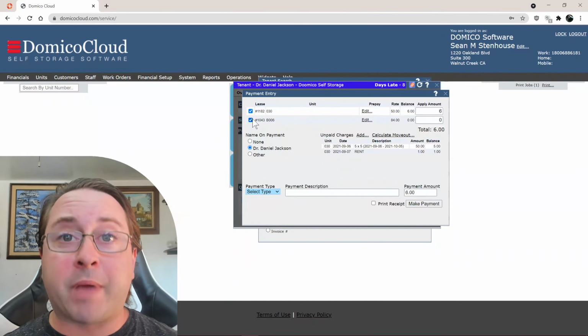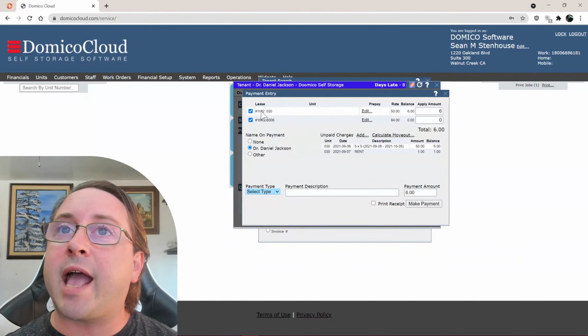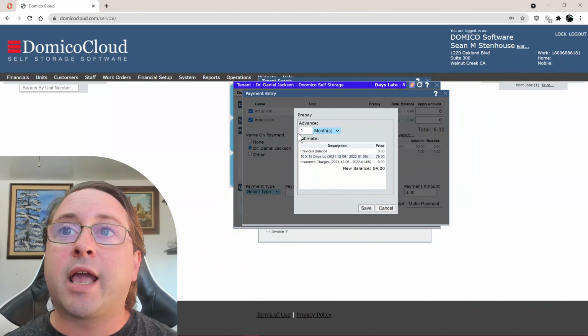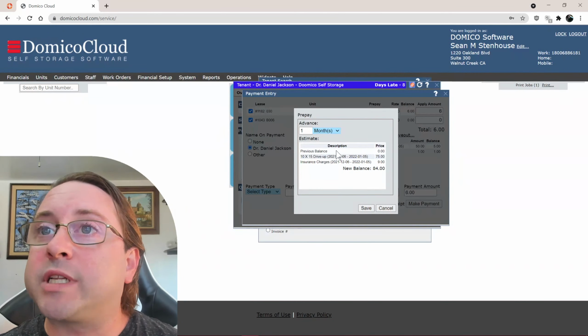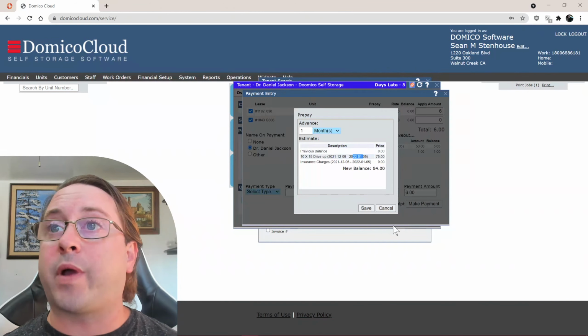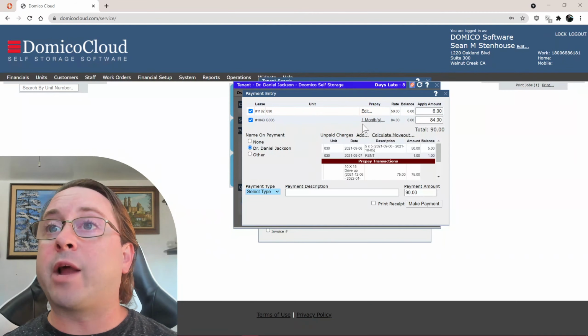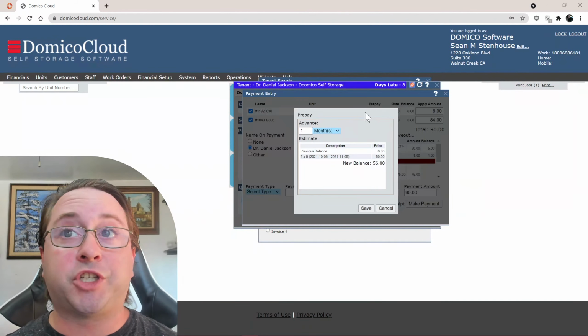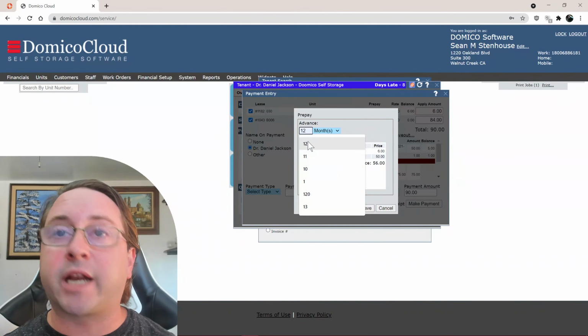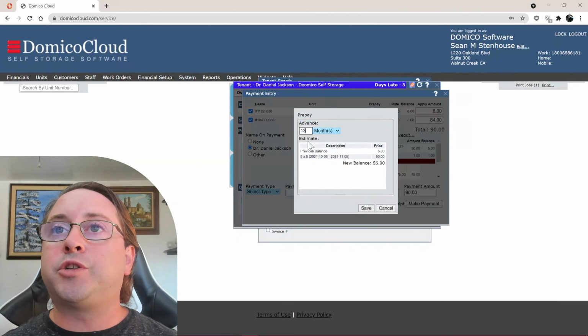If they're going to be prepaying, you can click on Edit next to the unit, and you'll be able to add prepay charges to the payment. So let's get this one paid out to January of next year. And I want to make sure that both units go all the way up to January of next year. So this one's going to need a few more months to prepay.